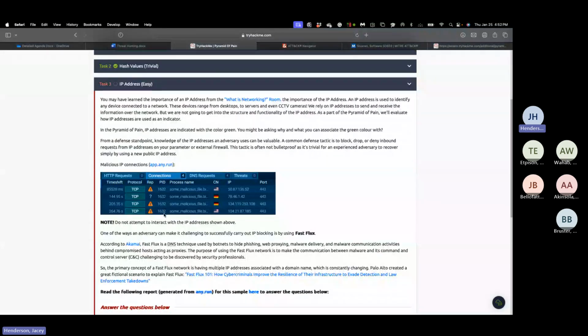Okay, IP addresses. Now, we know what IP addresses are. We're all computer science, unless you're not, welcome. They're basically the numeric values that address interconnected things. If you want more information, you can of course do the What is Networking room.